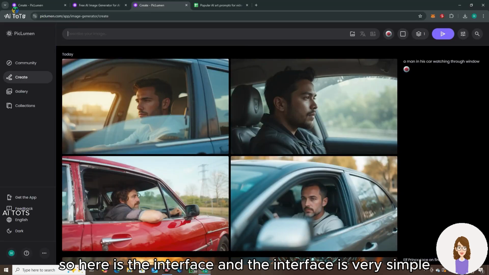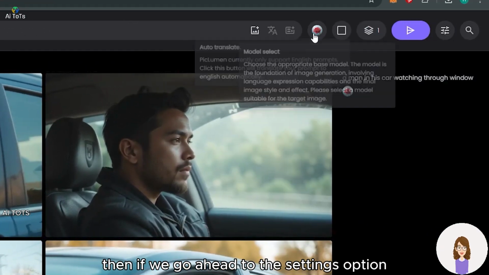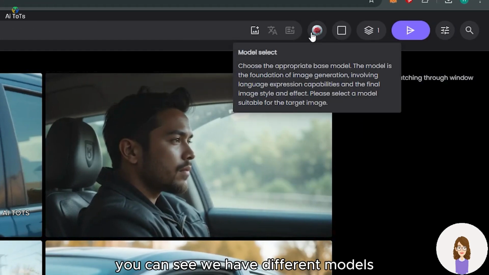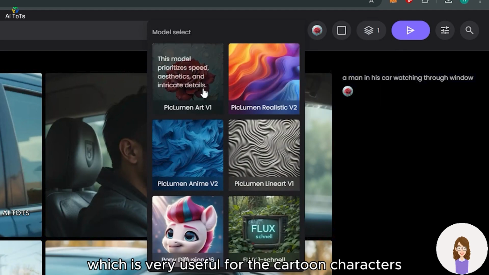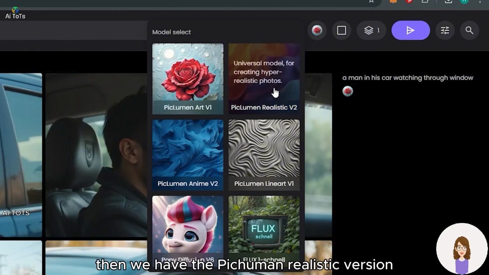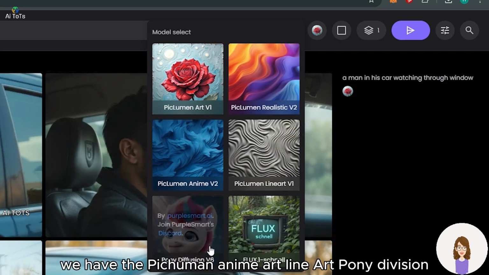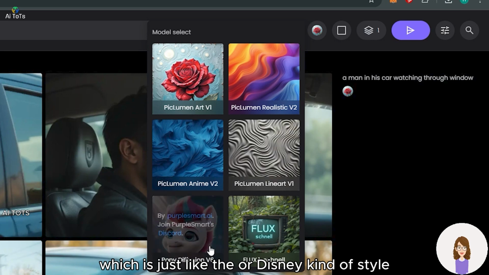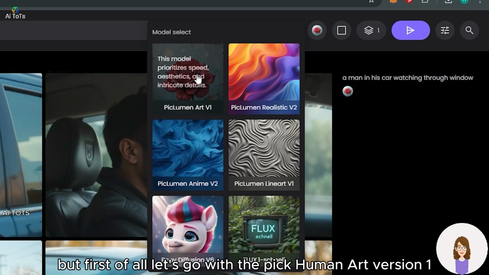So here is the interface, and the interface is very simple. We have the option to enter the prompt. Then if we go ahead to the settings option, you can see we have different models. If we click on that, we have the PicHuman Art version 1, which is very useful for cartoon characters, anime characters, and these kind of stylized images. Then we have the PicHuman realistic version, that works very good with realistic images. We have the PicHuman anime art, line art, pony diffusion, which is just like the Disney kind of style. Then we have the Flux AI. So we're gonna test Flux AI also, but first of all, let's go with the PicHuman Art version 1.